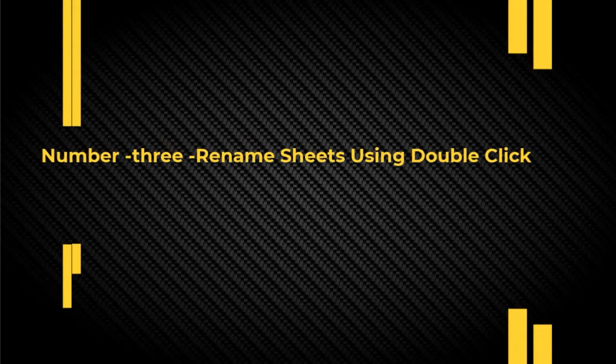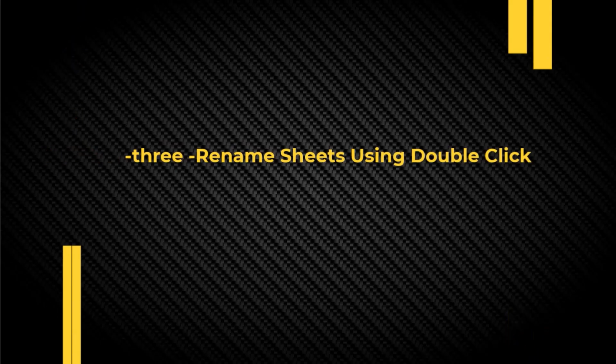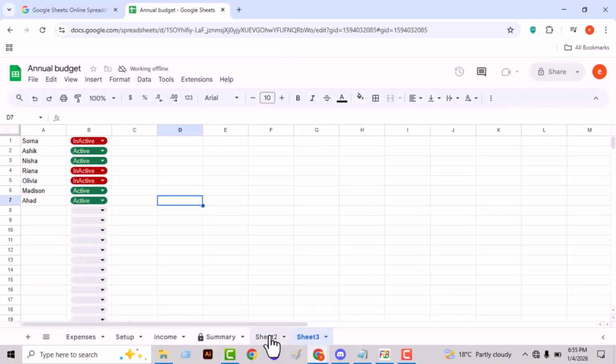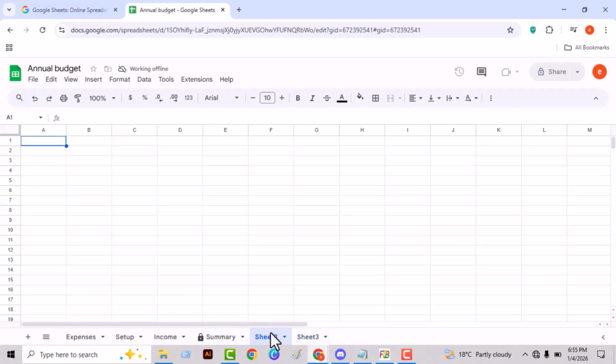Number 3, rename sheets using double-click. Renaming sheets quickly keeps your spreadsheet organized and easier to navigate. This hidden shortcut saves time and helps you manage multiple sheets efficiently, which fits perfectly with Spreadsheet Magic productivity tips. All right, let's get into the steps.